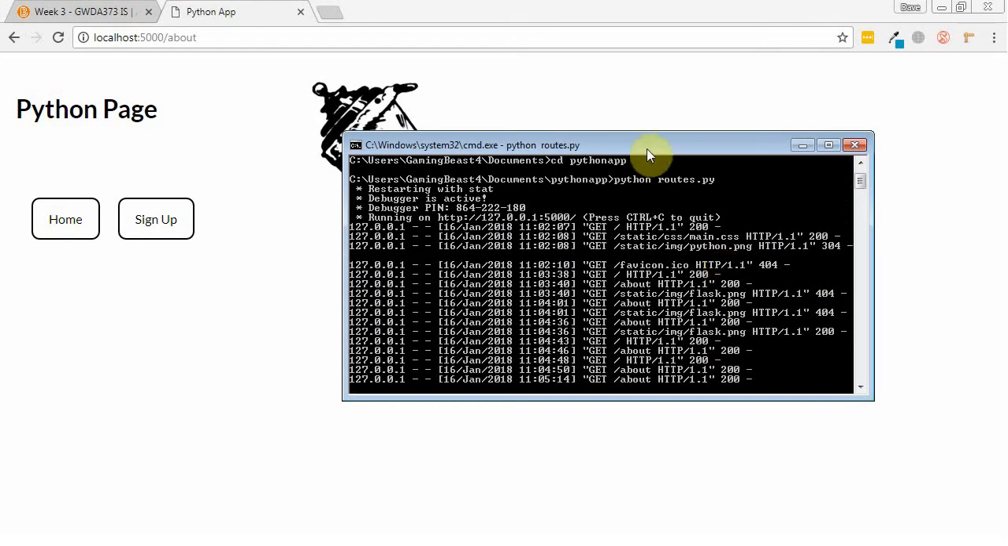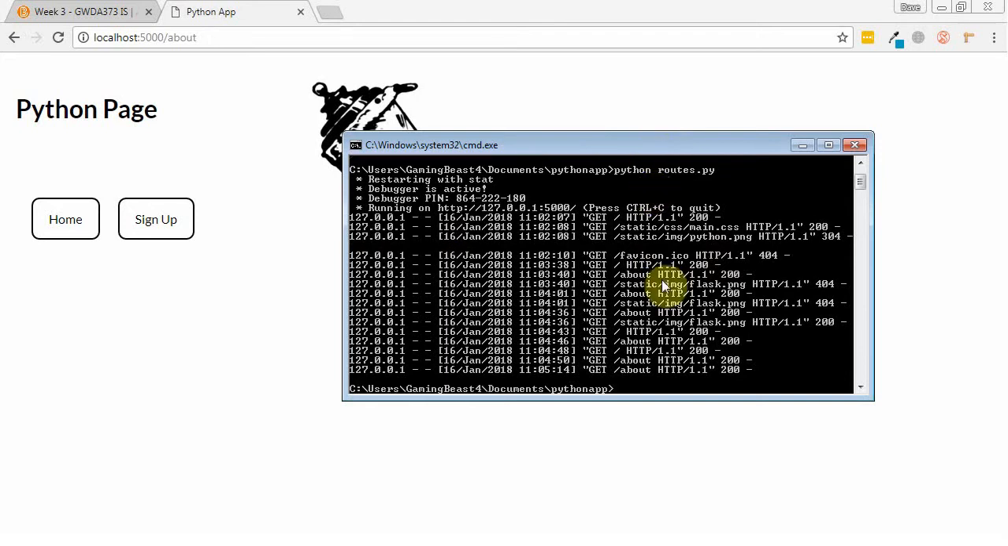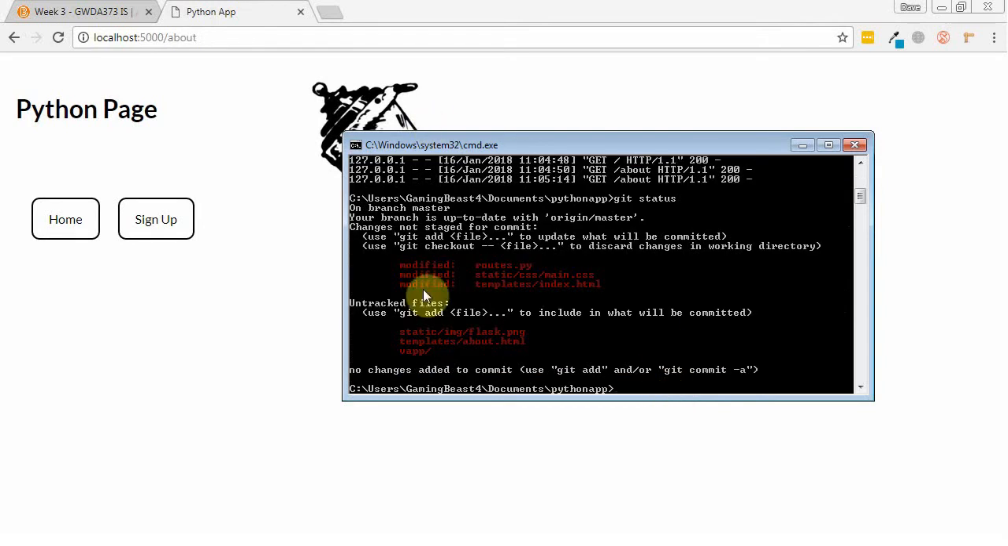I'm going to close out of there, so I hit Control C. Now I want to just save that to GitHub. If you remember how, if we do git status, remember that will tell us what's been modified and what needs to be changed and all that kind of stuff. So we need to add all that stuff.